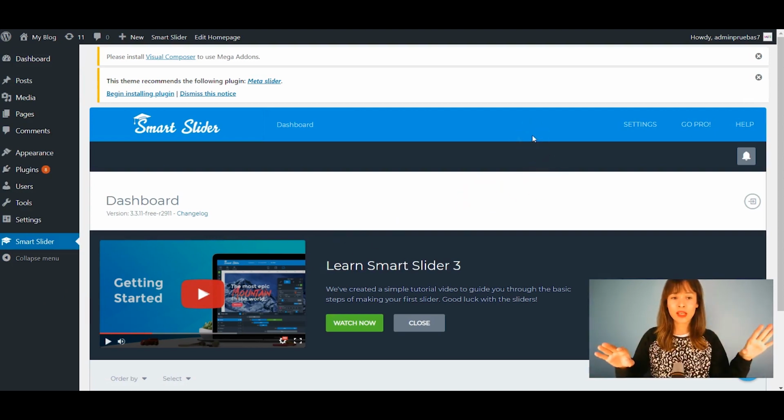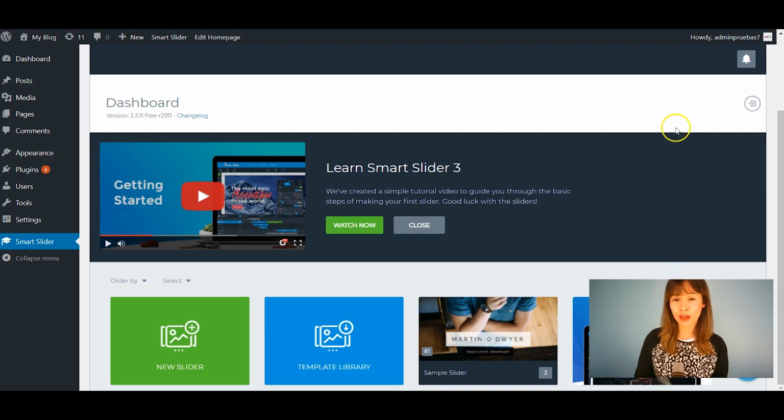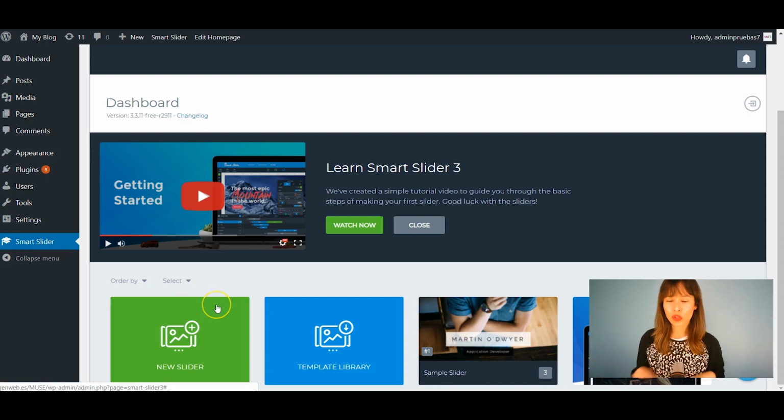Great, so this is the Smart Slider plugin dashboard. Here's where we create our slider. You can choose to create your own slider by clicking here, new slider from scratch, but I recommend you check their template library because they have some free templates which will help you save lots of time. I'm a big fan of saving time.